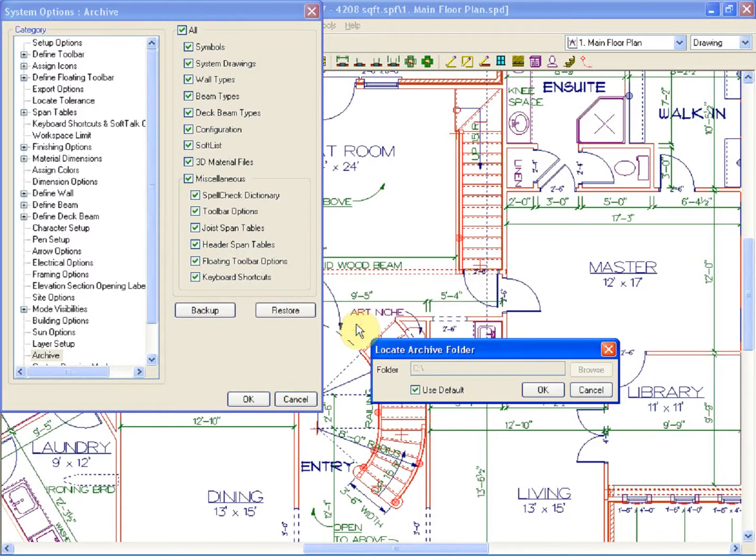Now we will be prompted for where we wish to put the information. By default it's going to go to the C drive, at which point you could then burn it to a DVD or CD. Or you could remove the check mark on the default, which would then allow you to browse to a portable drive to back this information up to.